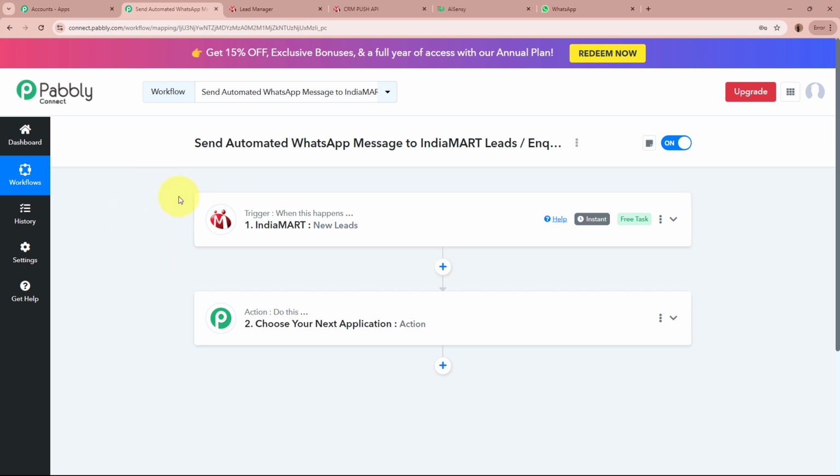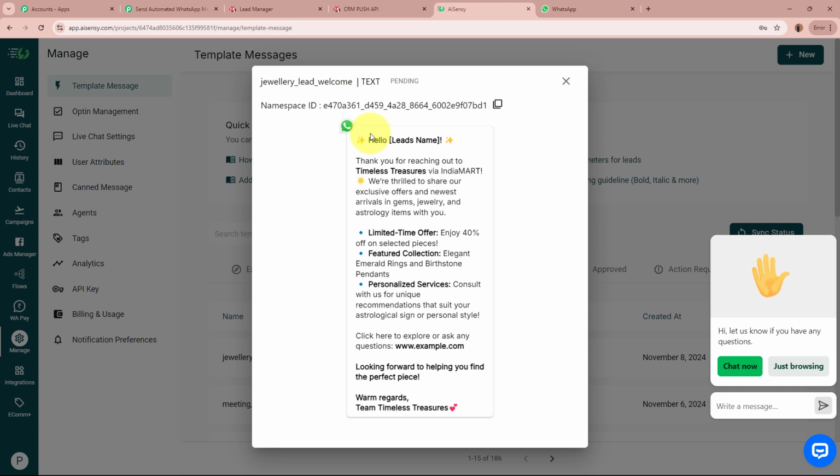After setting up our trigger step, we need to set up our action step. As our objective is that whenever a new lead is going to be generated by the potential customers and clients with the help of IndiaMART, automatically and instantly to that customer, a WhatsApp message should be forwarded. And we are going to be sending the WhatsApp message with the help of the template that I've created using WhatsApp by AI Sensei. So this is the message template that I've created using WhatsApp by AI Sensei in the name of Jewellery Lead Welcome.